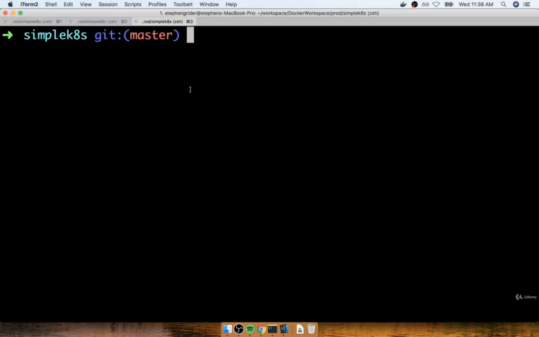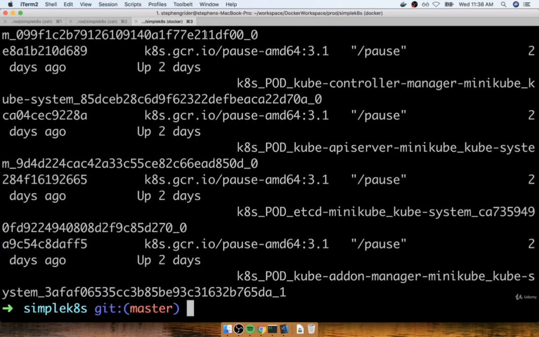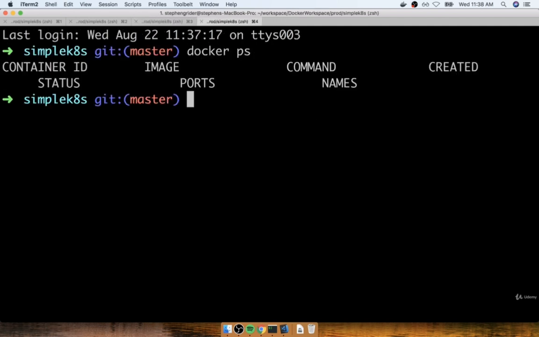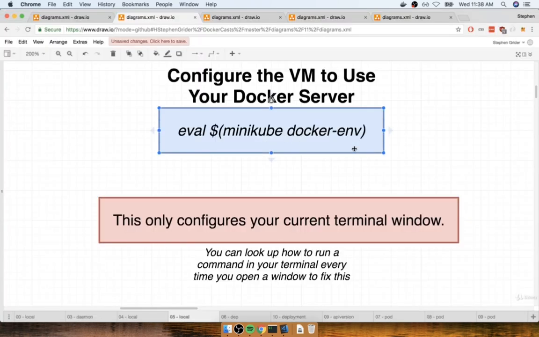What that means is, right here, if I do a Docker PS, I clearly am working with the reconfigured version of the Docker client. But as soon as I open up a new terminal window, it goes back to its old behavior. So when you run that command, two things to be aware of. First off, it is not a permanent change.